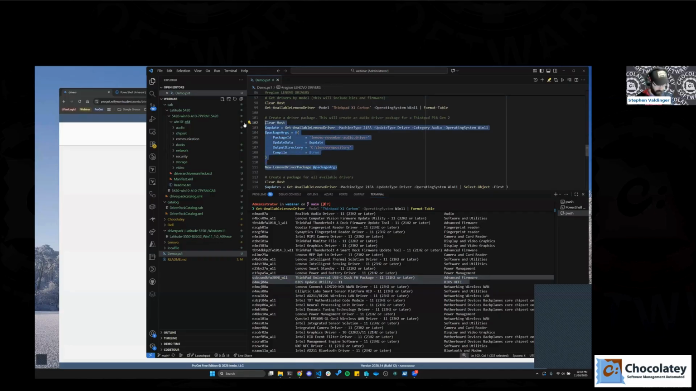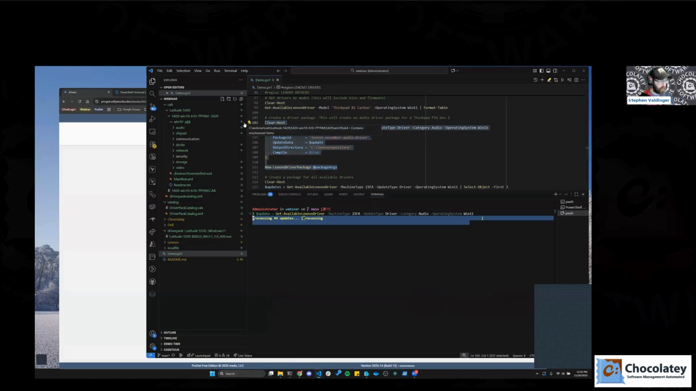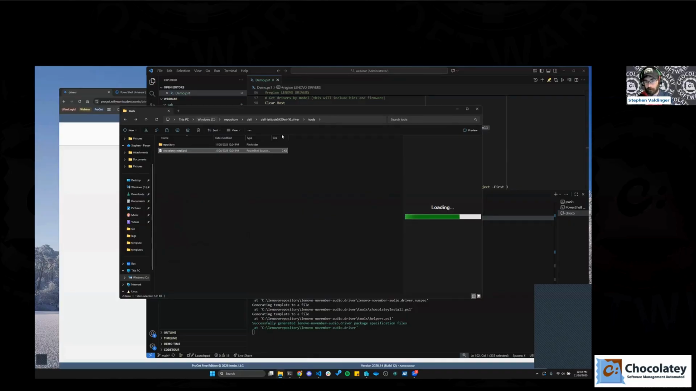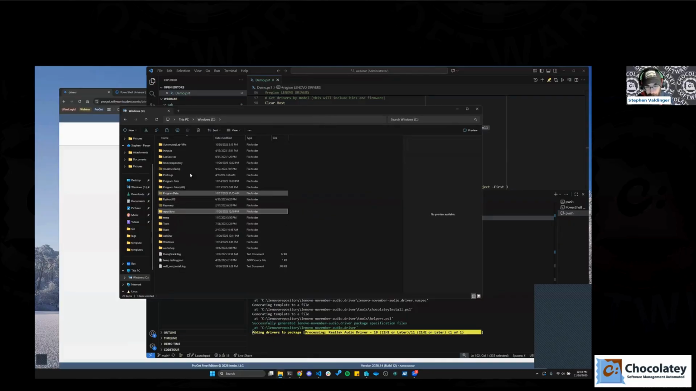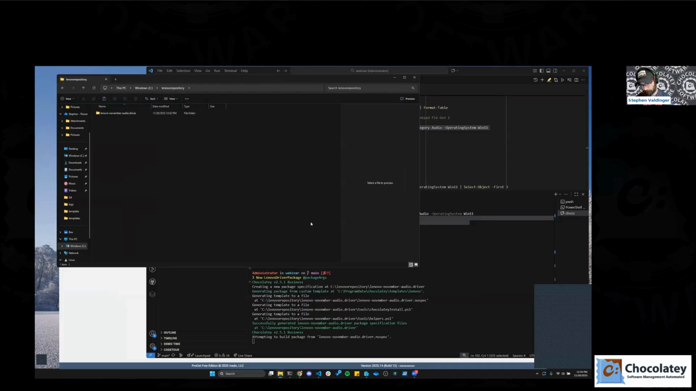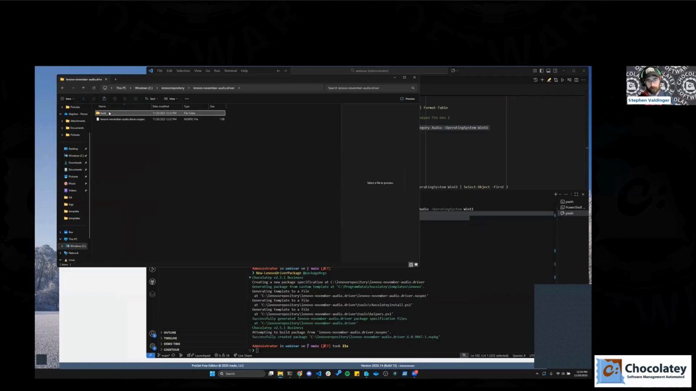So if I come in here and I hit F8, and let me go ahead and pop this back, and let me go to the Lenovo repository folder. There's my Lenovo audio driver, and there's my package. It'll fill itself out here in a second. There we go. So Lenovo audio driver. If we look inside of here, there's my install and my helpers. And inside of the repository folder is where I shove everything.